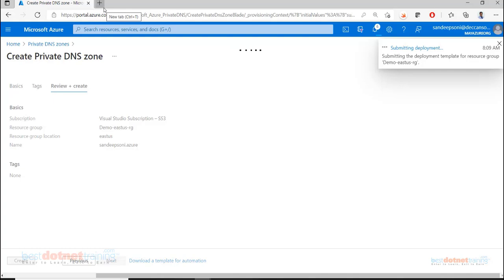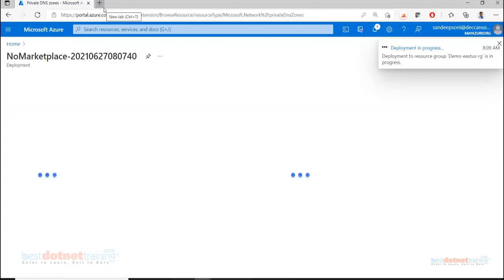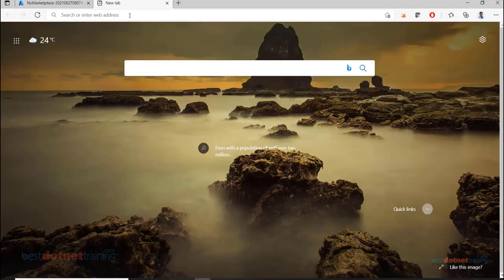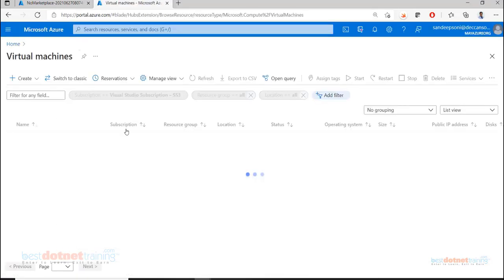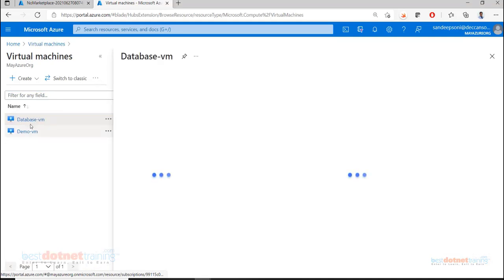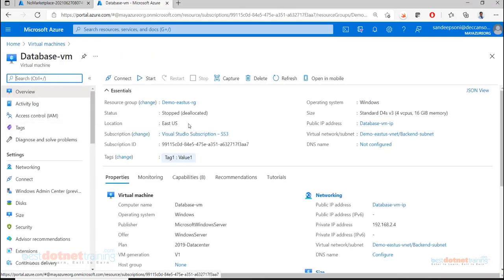So this is going to take time to load. In the meantime, in another tab, let's say I open the portal and I will go to virtual machines. I want to do an RDP to this virtual machine. It's right now stopped. Let us start.